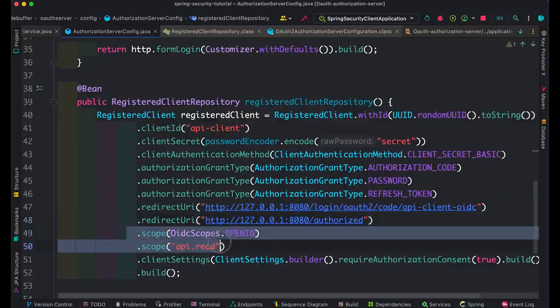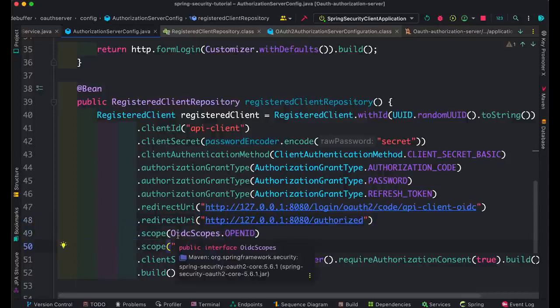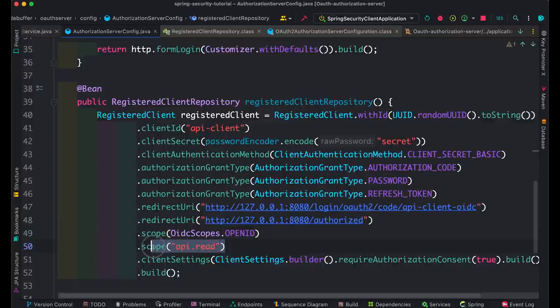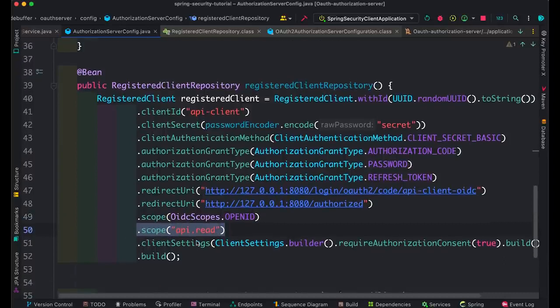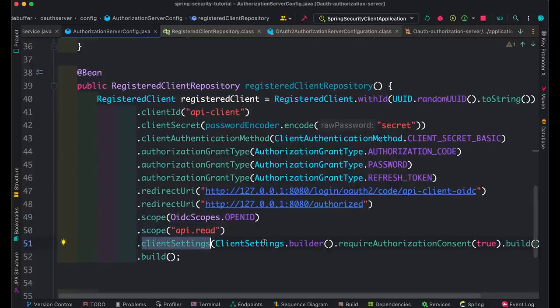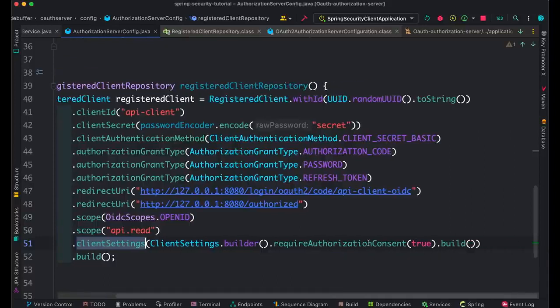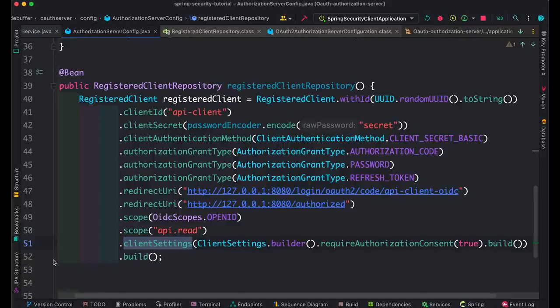Then I have defined two scopes. One is the OIDC scope for your OpenID Connect, because we are authenticating as well, and the other is the read scope, API.read. And then I have added the client settings as extra. In the client settings, I'm using clientSettings.builder().requireAuthorizationConsent. So I am enabling the consent over here, so that this authorization server needs to give the consent back to the client to allow. So it will have the consent page as well. If I don't add it, there won't be consent; the consent will be given directly. And I'm building this particular object.